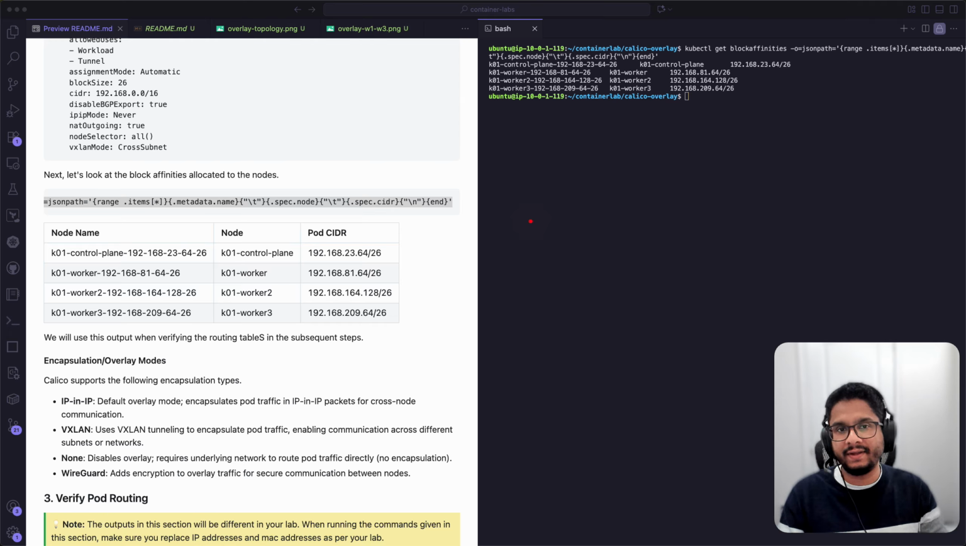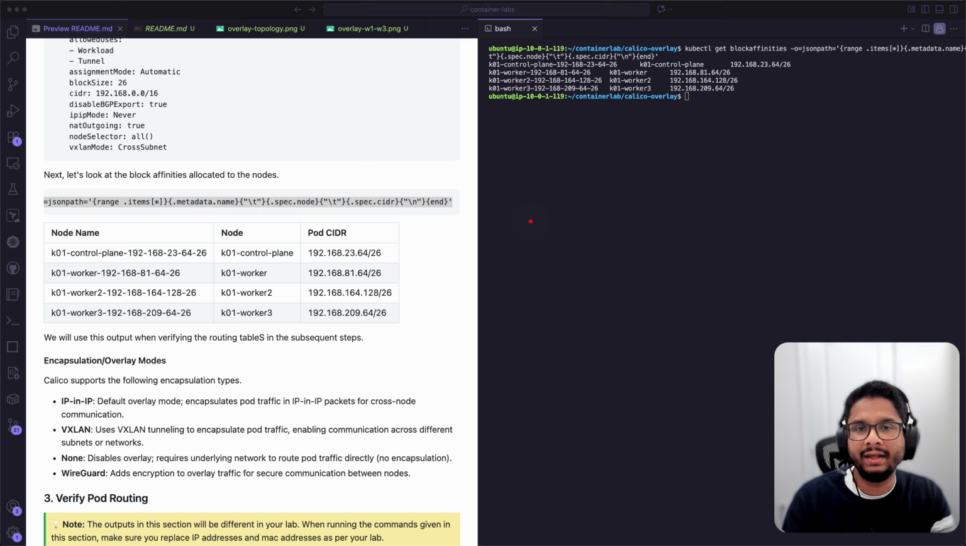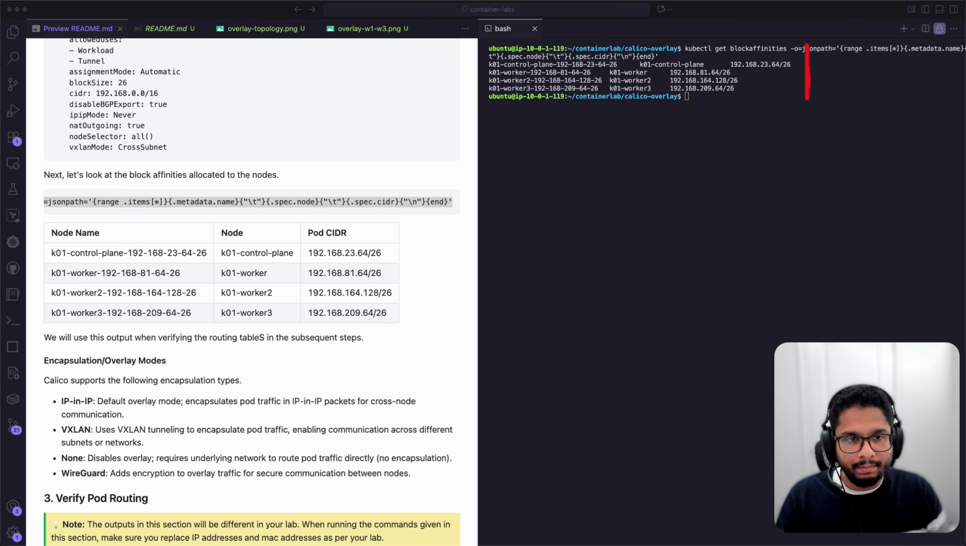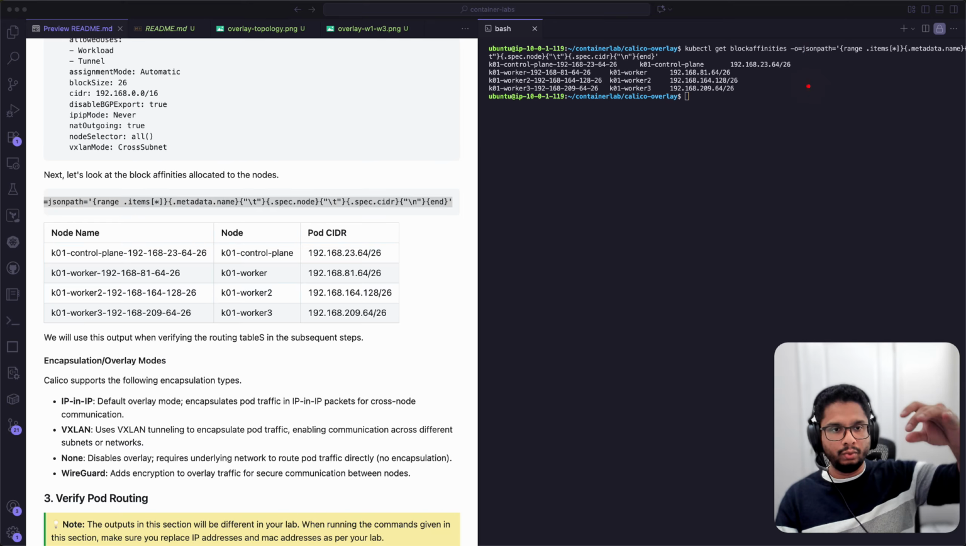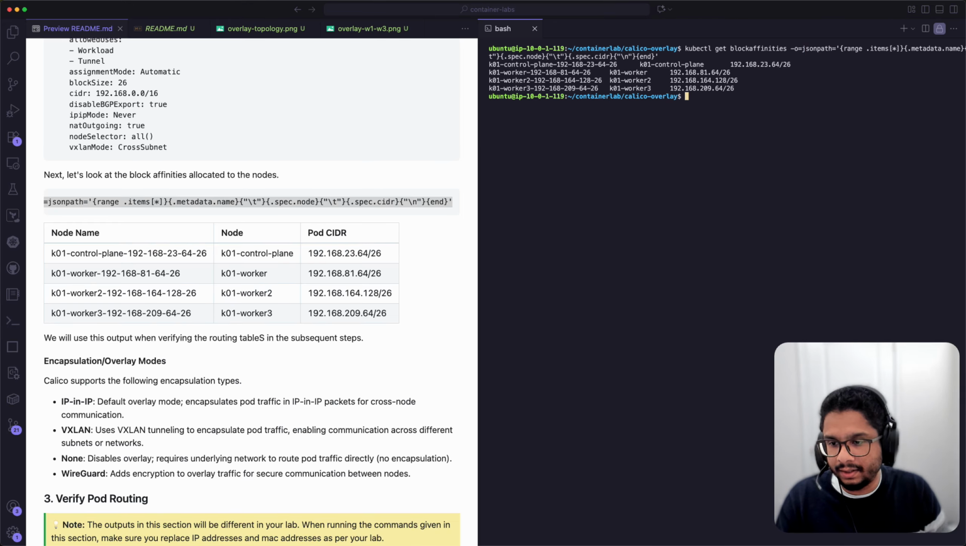A point to note here is that the block affinities in your cluster are going to be different to my cluster, right? So the IP addresses, the block ranges, and in this case, even the MAC addresses that I use are going to be different. The idea is that you follow along, follow the lab guide, and as you execute the subsequent commands, make sure that you replace those commands with the output seen in your lab. So these are the IPAM blocks that are allocated to the nodes in this particular cluster.